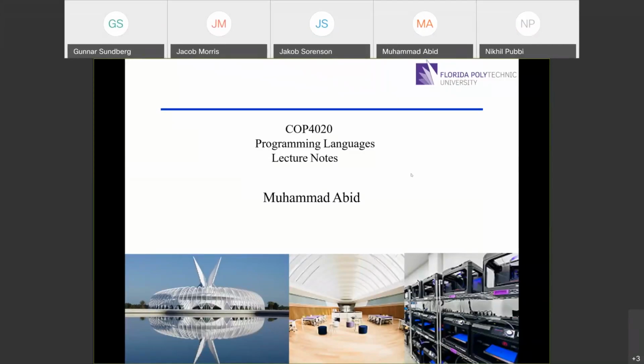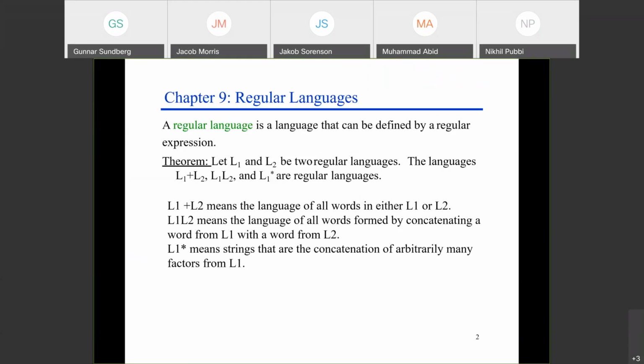So today we will start chapter 9. Chapter 9 talks about the regular languages. We saw a lot of details about regular languages in chapters 7, 8, and chapter 6. Actually, we started this from chapter 4.